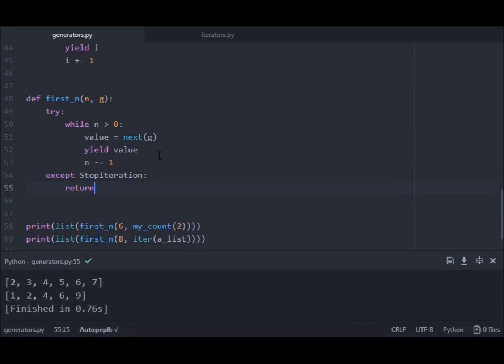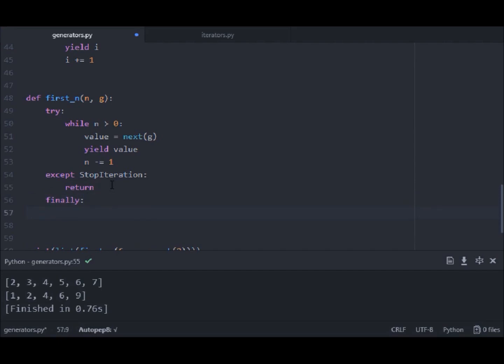Now, there are other problems as well here. First, let's say that we want to close the generator. Of course, you can't close the generator while you are inside this generator, but you can close other generators that you are using. For instance, first n uses the generator my count, so it may be able to close this generator after it ends. How can you do that? We can go here and have a finally block, and in this finally block you can just write g.close.